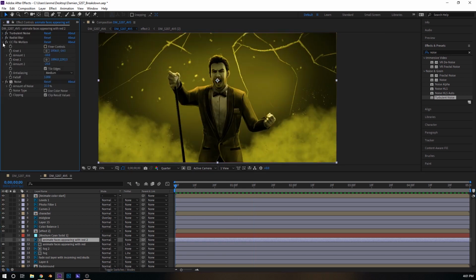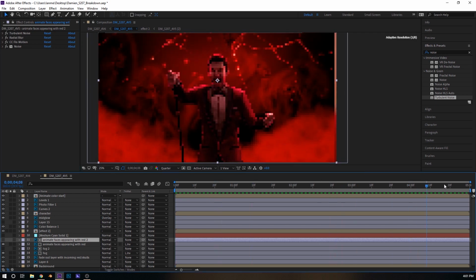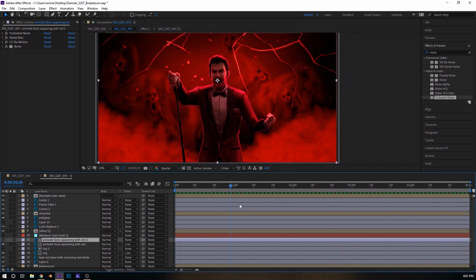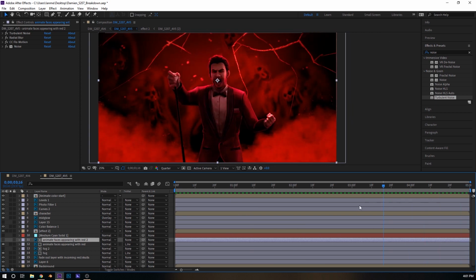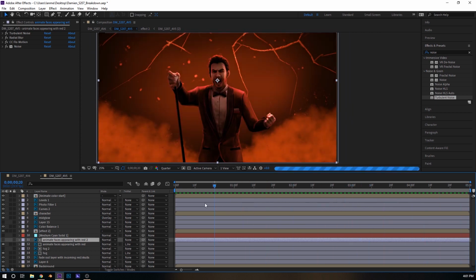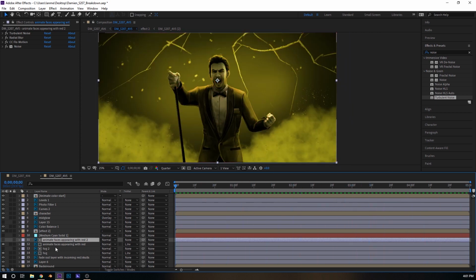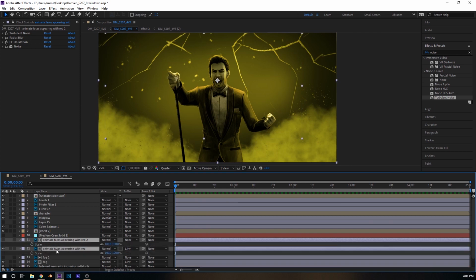Okay. And let's see what else we need to do. What else do we want to do? You know, I think we could take both of these layers and we could actually scale them as well, just a little bit, just to give it that extra little bit.